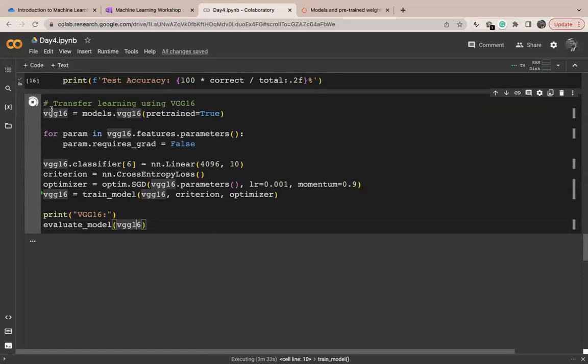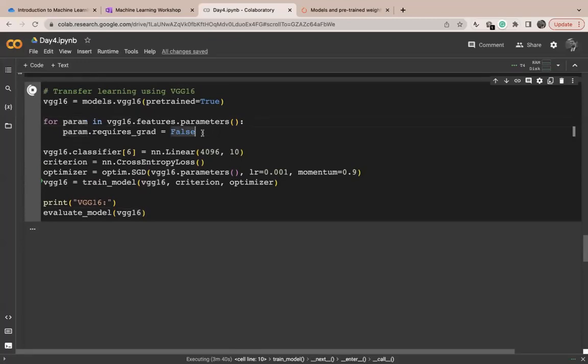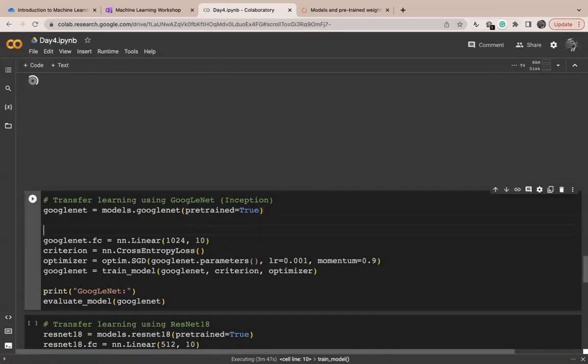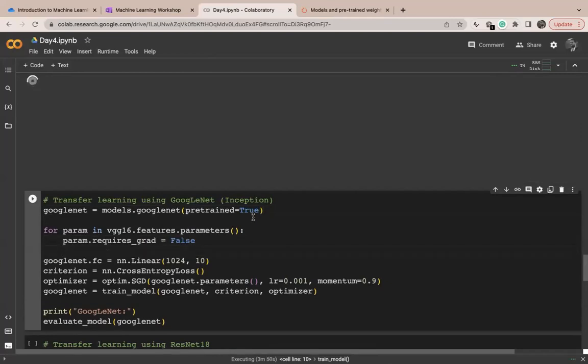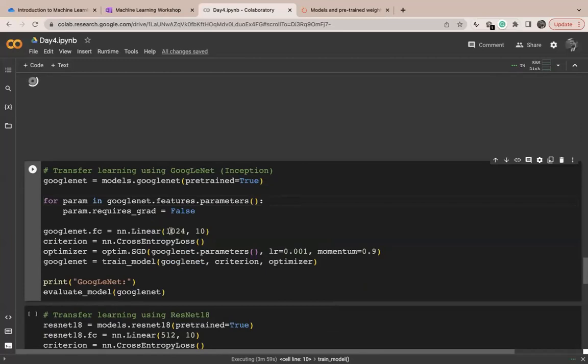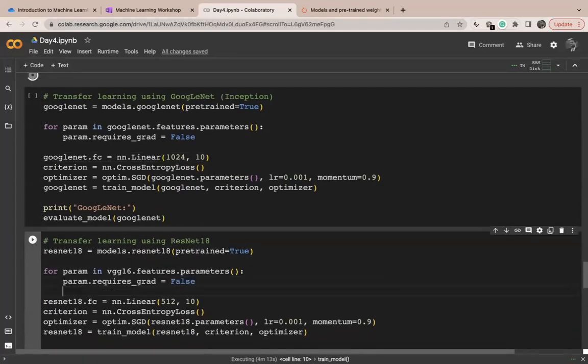This is going to take a while to run, so while it is running, I'll just show you what to do with the others. GoogLeNet has a similar setting where I just need to set this to false, and everything else is the same. Here the second last layer has size 1024, and I am just changing the output size to 10. Same for GoogLeNet and same for ResNet as well.